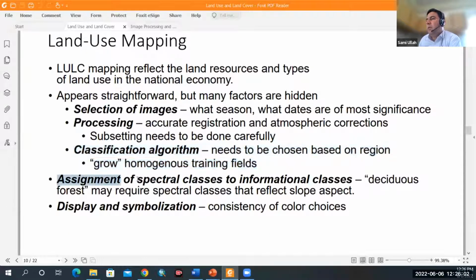The next step is the assignment of spectral classes to the information classes. That is what we discussed, how to assign. For example, for forest you have to give maybe 3, and for deciduous you have to give, for example, 3-1 or 3-2, something like that, as we discussed before. So the labeling will be your fourth option.